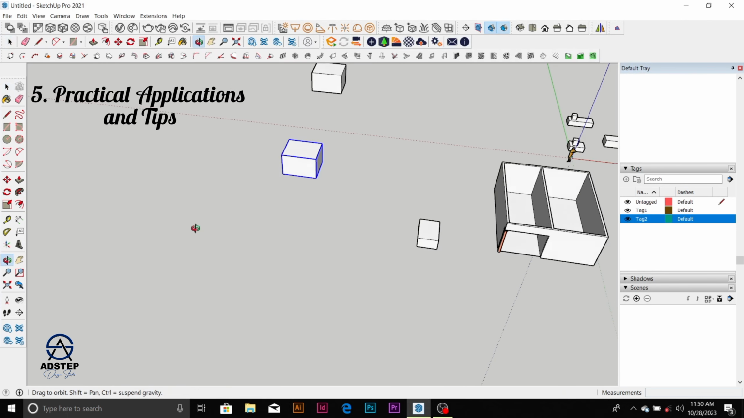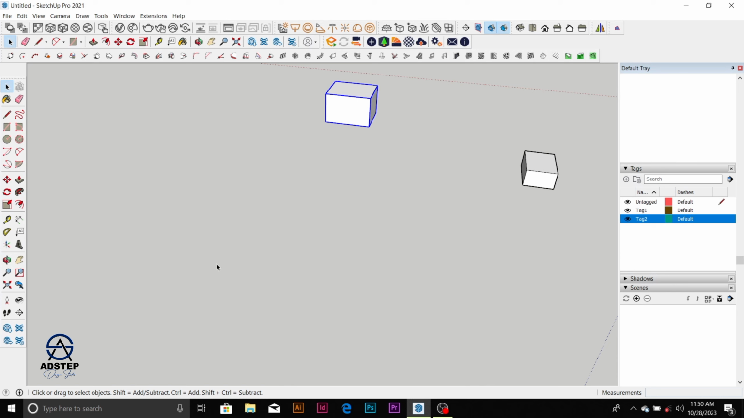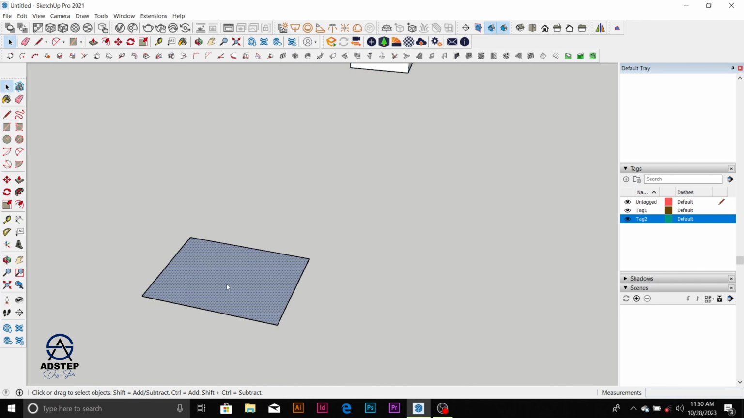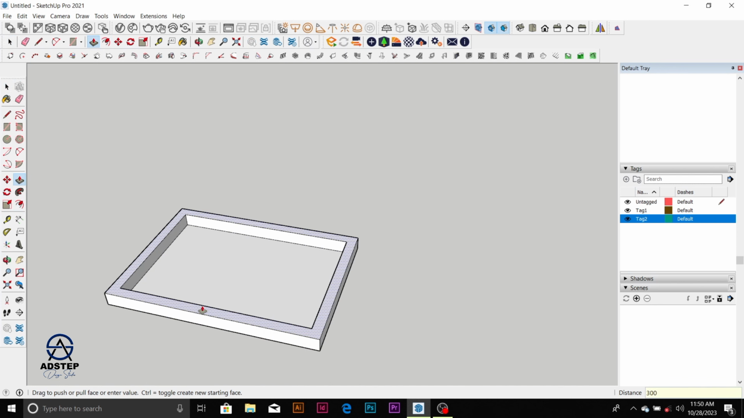So for instance, I have an interior I'm working on. That's the face. 150 millimeter.